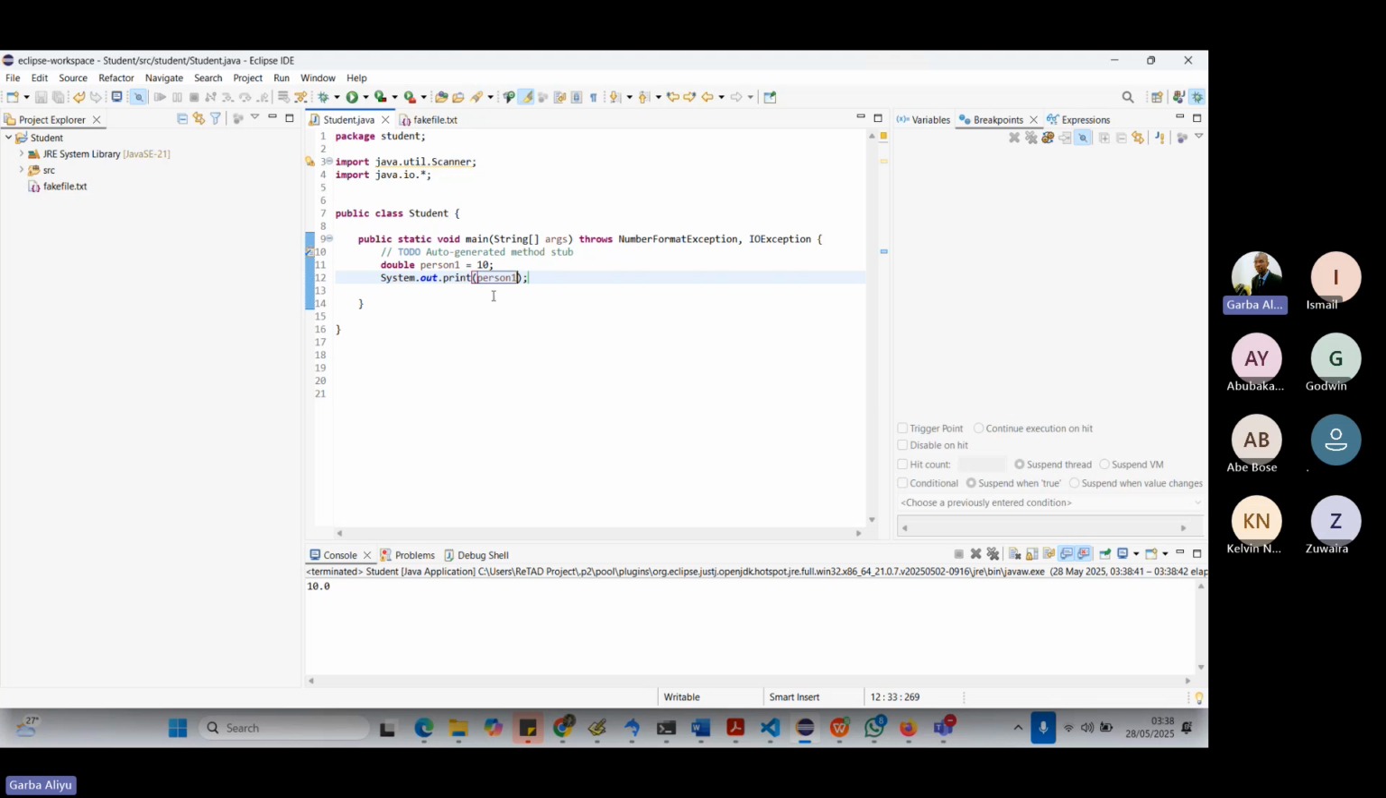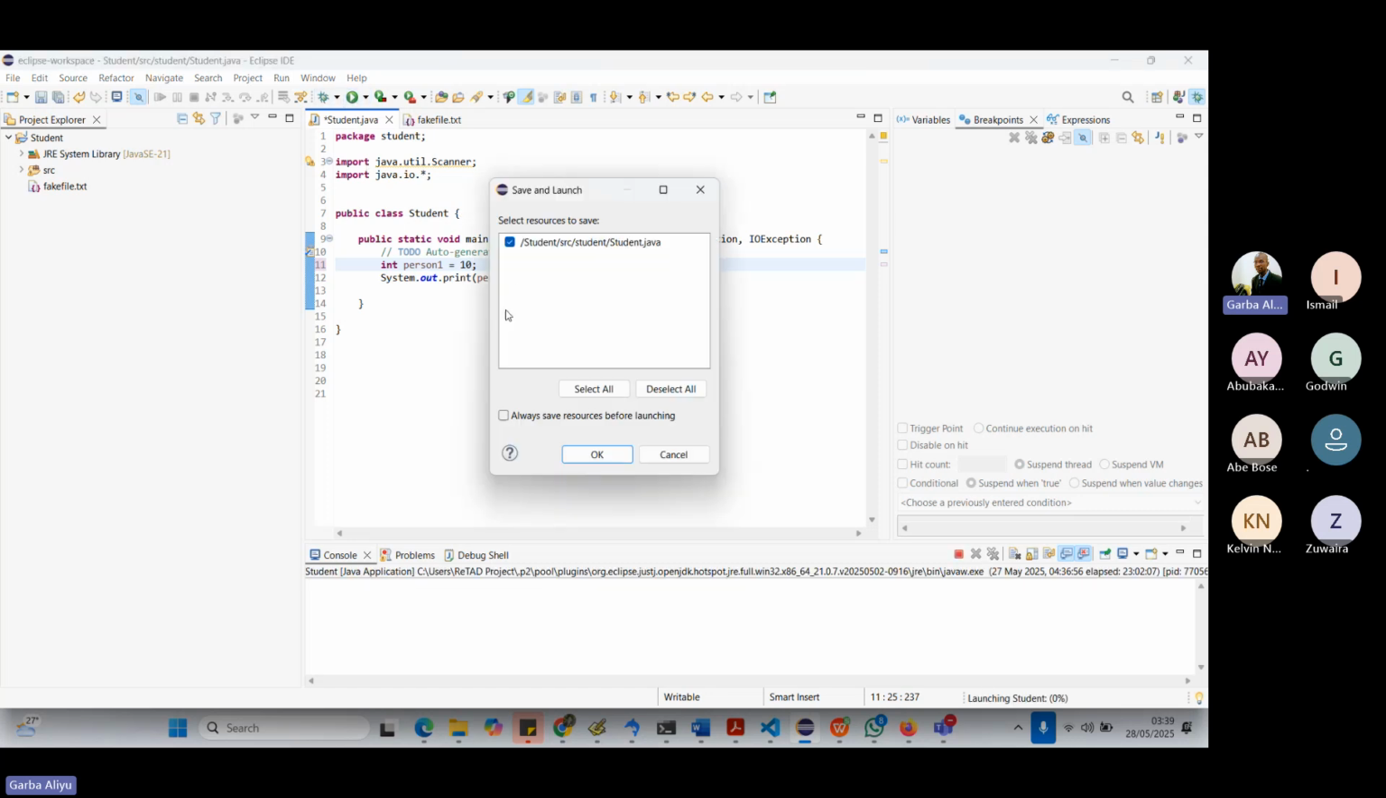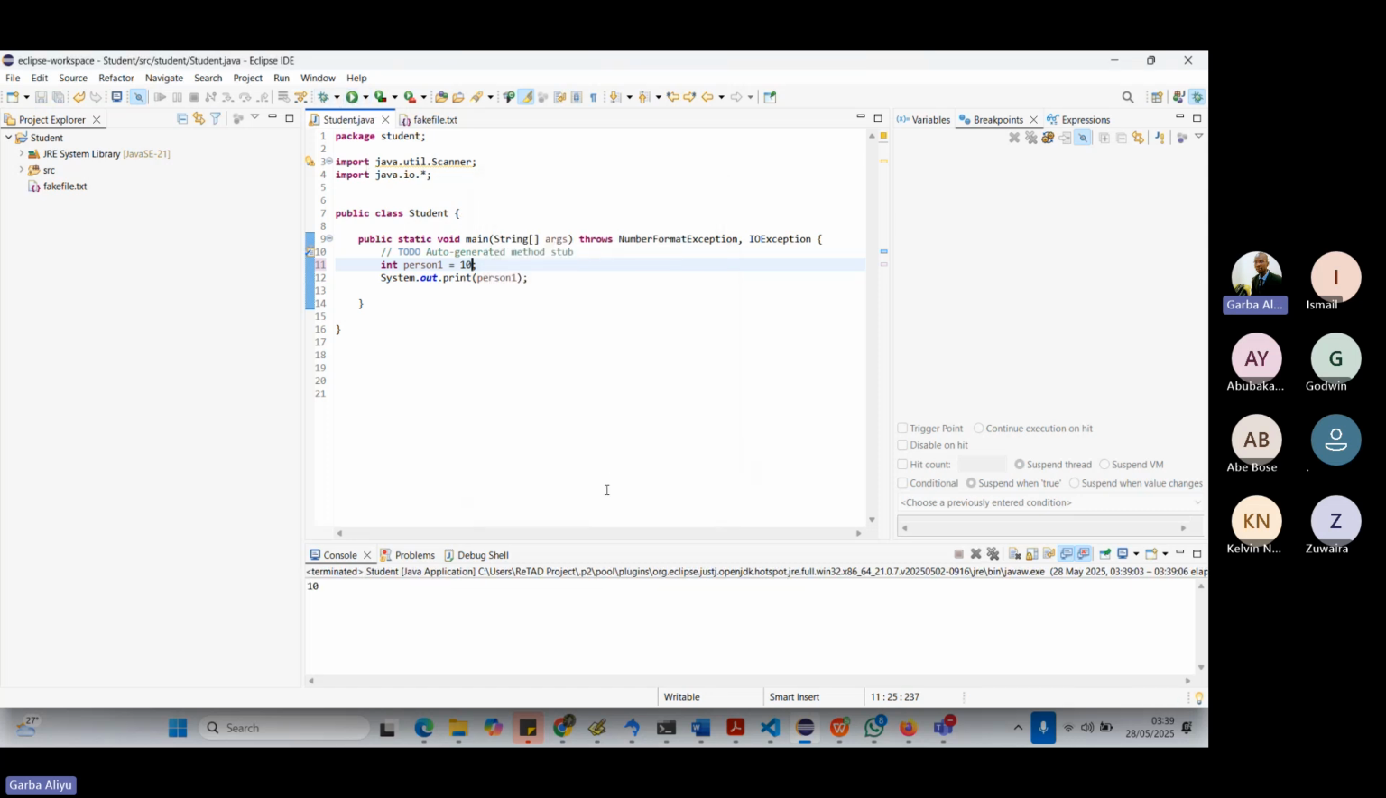Yes, because we are assigning a lower to a higher. But if you take this one as an integer, then 10 is an integer assigned to an integer, which is fine. When you run, you see 10 rather than 10.0. There's no doubt about that, right? But one thing that cannot be possible is when you make it like this.